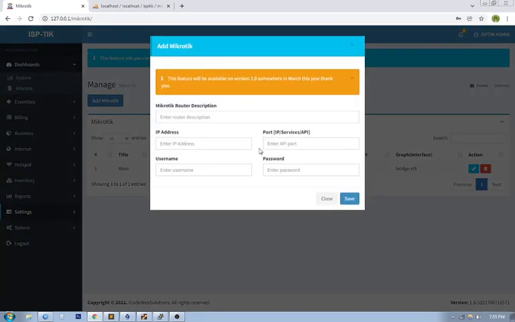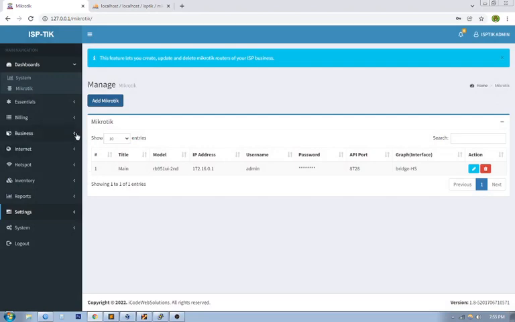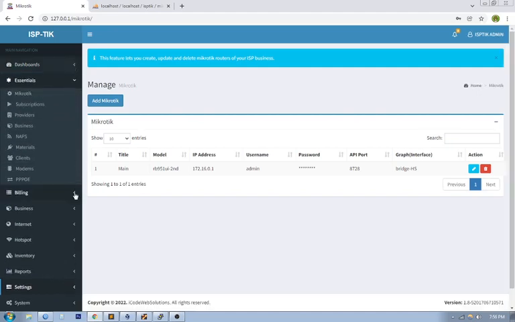So just stay tuned for version 2.0. It's going to be a game changer for ISP-Tik. The aim of ISP-Tik is to make a significant ease or convenience for your ISP business. Okay, so that's going to be it. That's pretty much it for this 1.8 version.